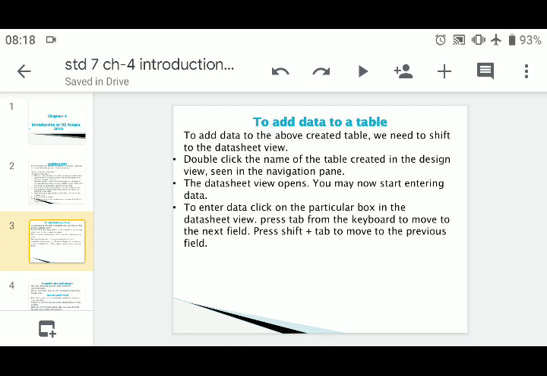Second, to enter data, click on a particular box in datasheet view. Press Tab on the keyboard to move to the next field. Press Shift plus Tab to move to the previous field.